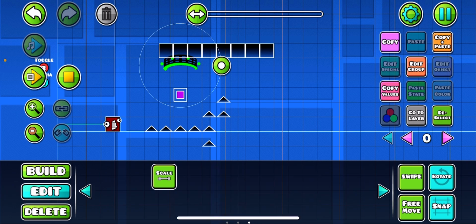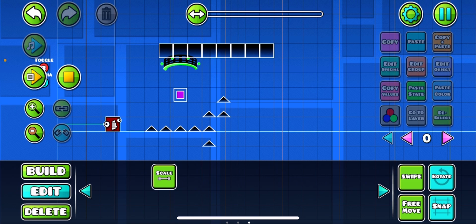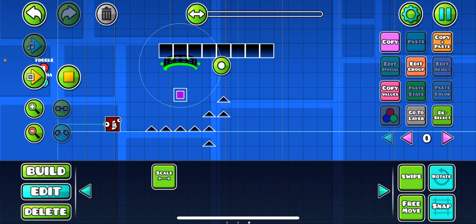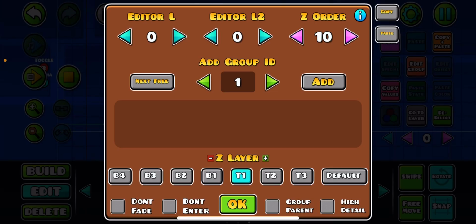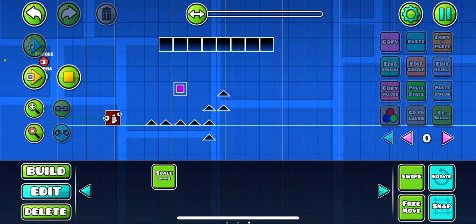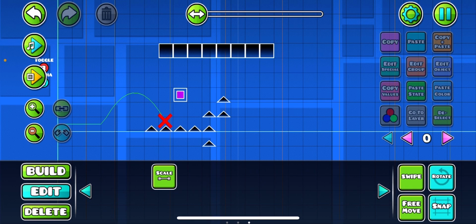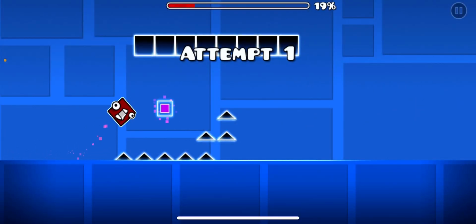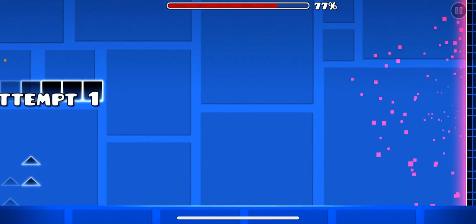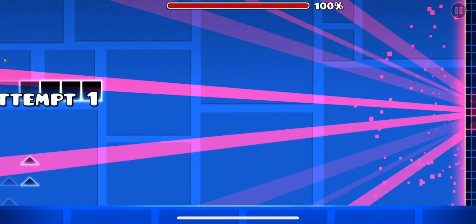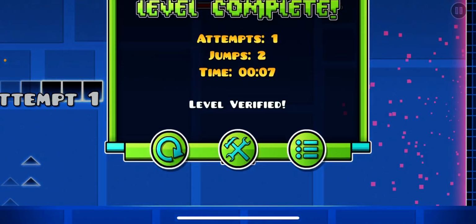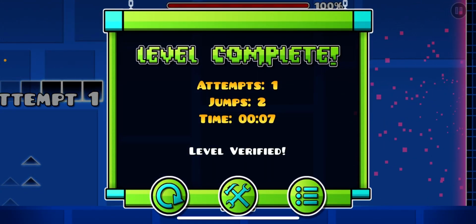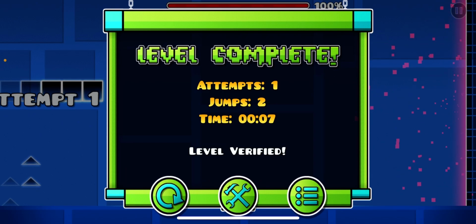Now, just like with the spider portal, actually, never mind. Yeah. We're going to make this invisible by clicking Edit Group on the 12 buttons on the right. And we're going to set this to Group 1, which is our invisible trigger. You can click Add and then OK. Now, you should have your spider orb fully working. If it doesn't work for you, then it might be a bug thing, so you can fiddle around with the controls and stuff. But that's how you make a spider orb.